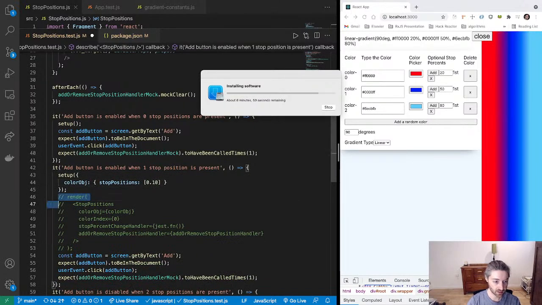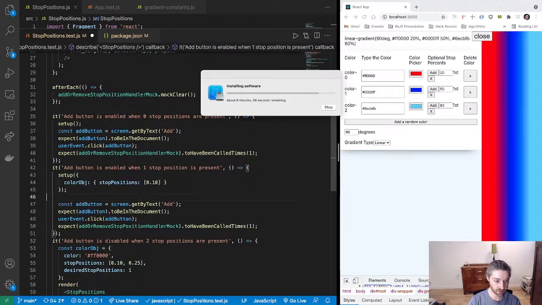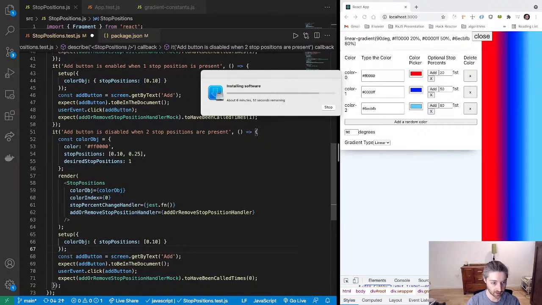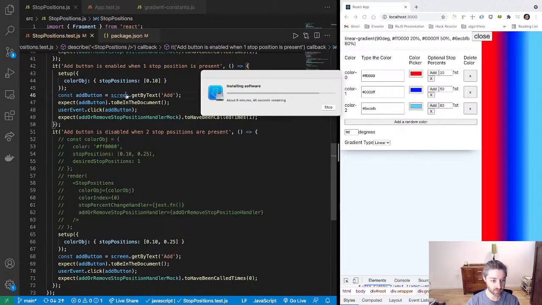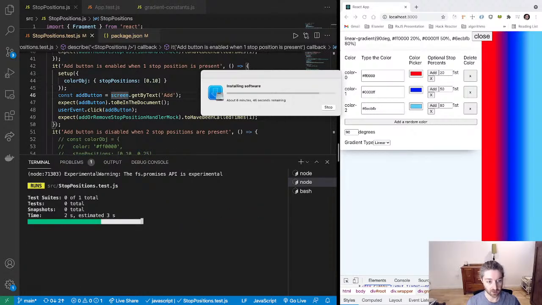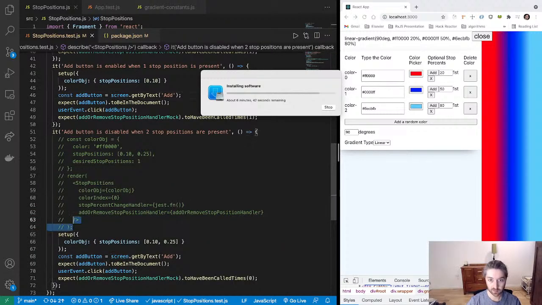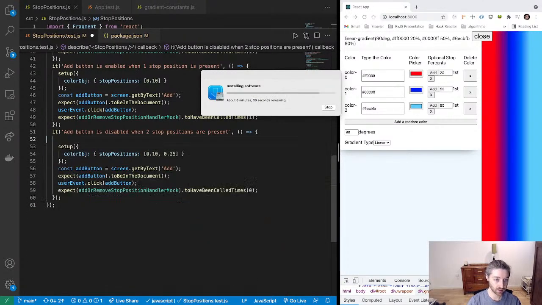Do this, and then get rid of this stuff. And then also here, we would do something similar, and we do 0.25. And we comment out all of this stuff. And we are still expecting that to pass. Neat. All right.